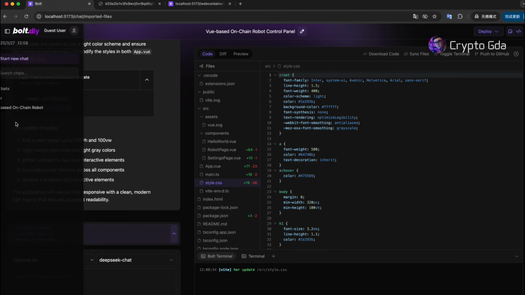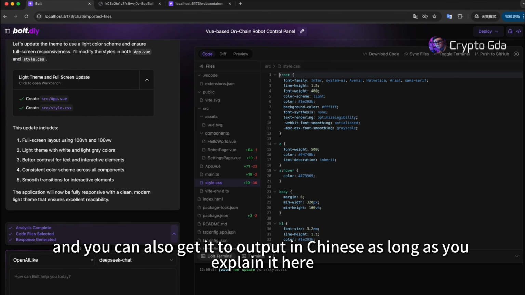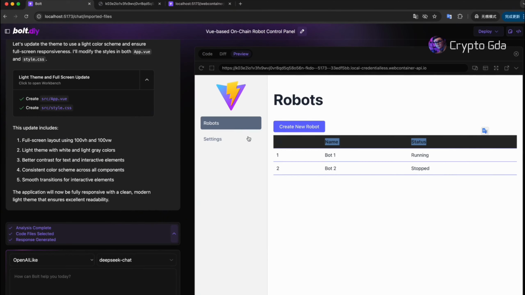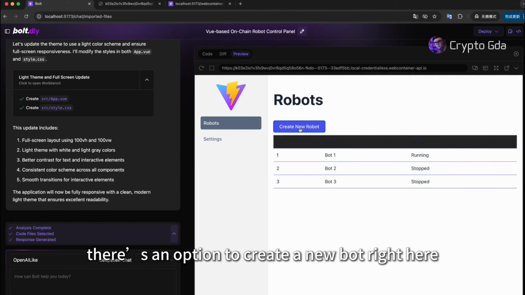Just tell him that, and you can also get it to output in Chinese, as long as you explain it here. This one definitely looks a lot better, right? Plus, there's an option to create a new bot right here.